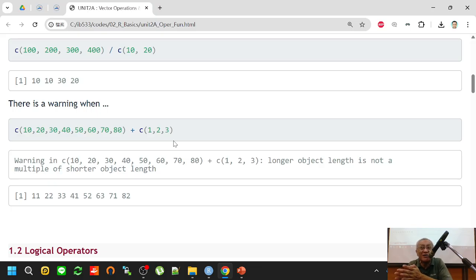If you do Python and you are doing something like this, you will get an error message. In R it won't. It will try to give you the answer, but you need to be careful, because sometimes the answer does not make sense. And this is the first concept that I would like to explain to you this week.